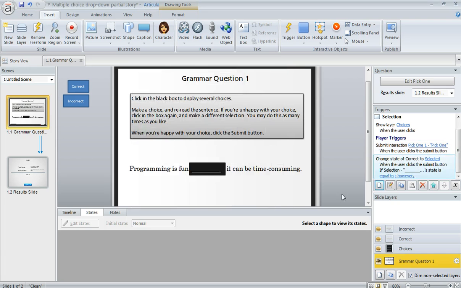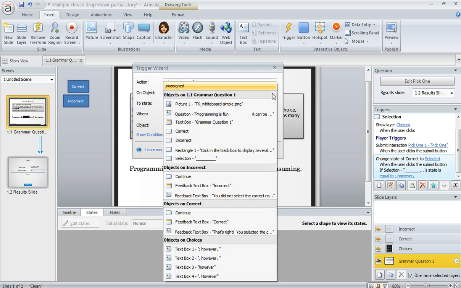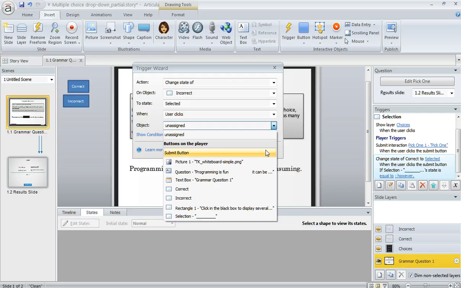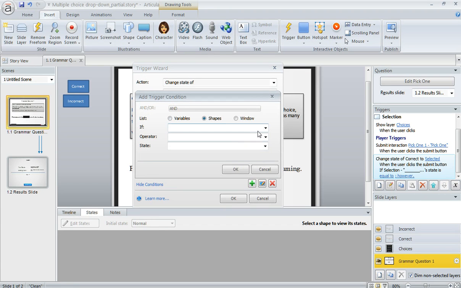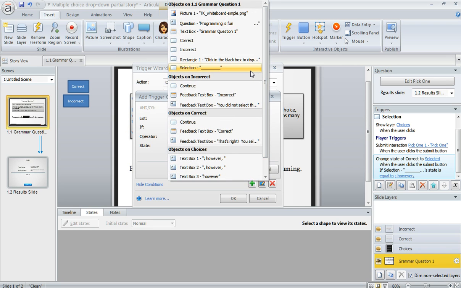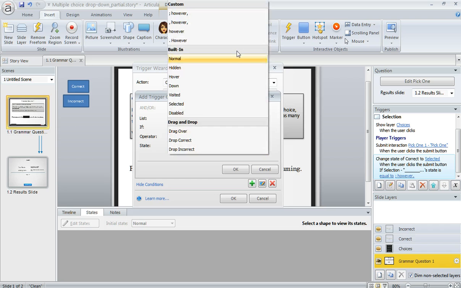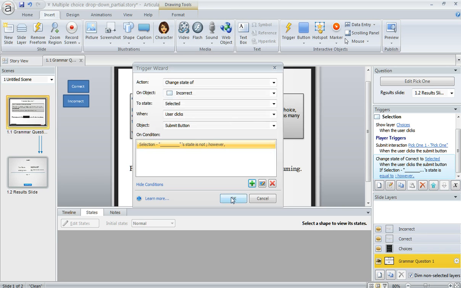I'll OK my way back and create the next trigger, which is to change the state of the incorrect shape. Notice that it's highlighted in red off stage, to selected when the user clicks the submit button, but this time it's on condition that that shape, the selection dropdown, is not equal to the correct answer. There, I'll OK my way back again.